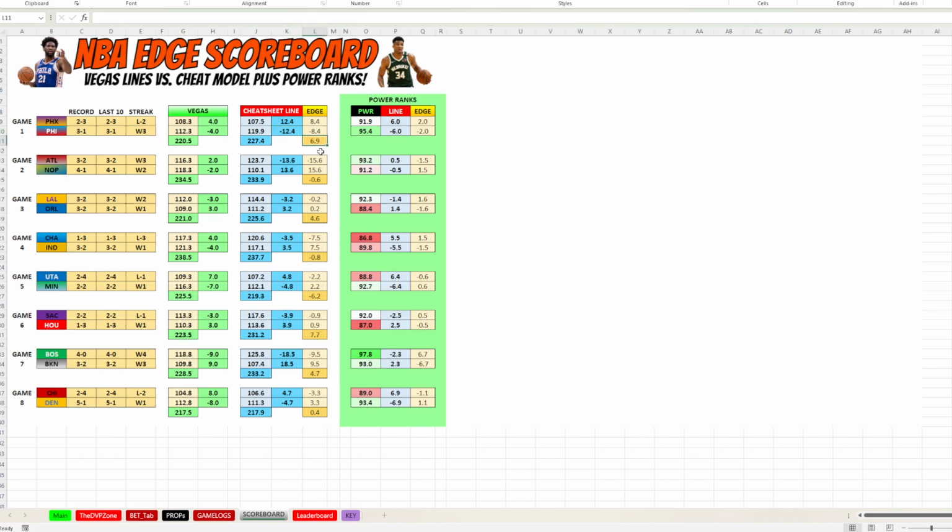And then down here, I tried to make it a little bit different color. So if we're plus, that means our model's going over. So Vegas has this at 220.5. We're projecting it at 227.4. So we got it over by about 7 points. So again, early in the year, but it's something you can take a look at.